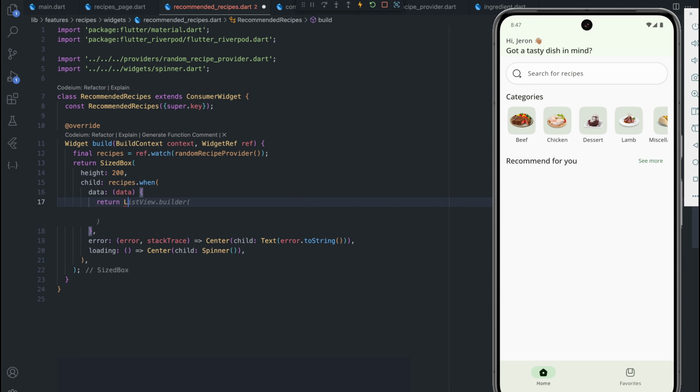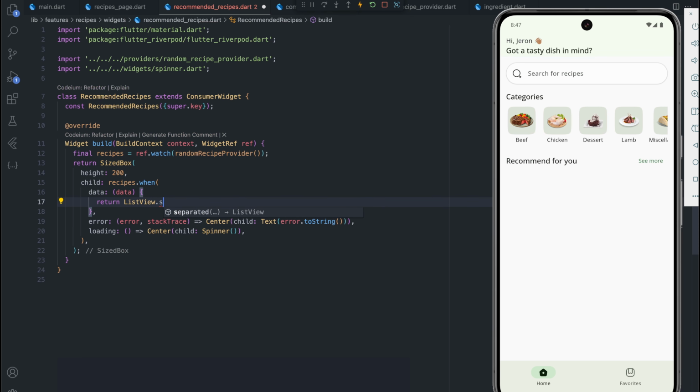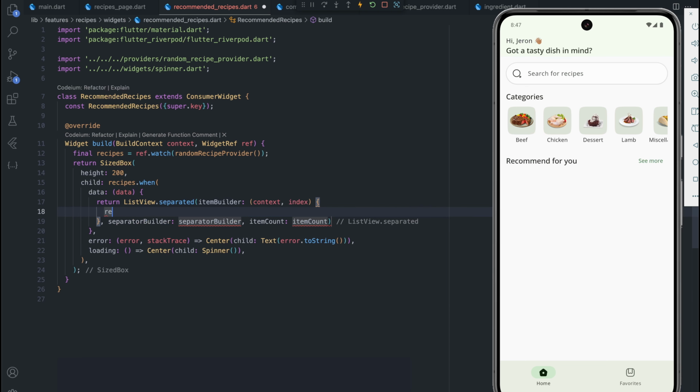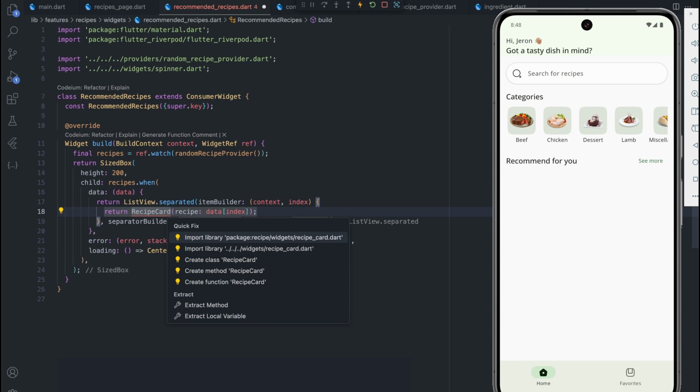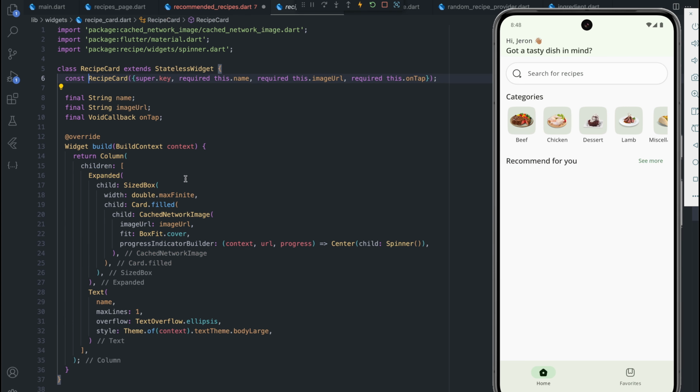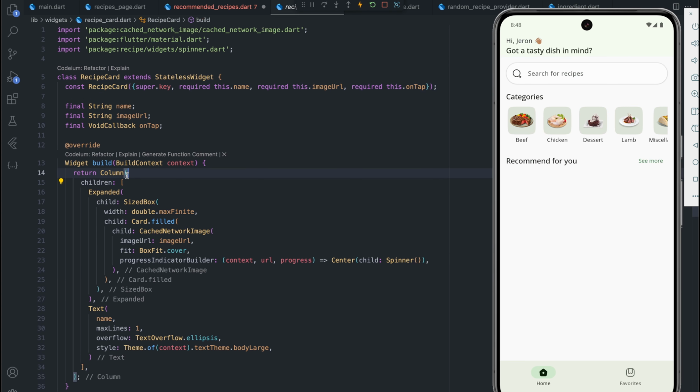So we are going to return a list view dot separated, and within this list view dot separated, item builder is the function that returns the actual UI you want to build. And in this case, we are going to use the same recipe card we built from the last video. In case you missed the last video, you want to check it out, I'll leave a link in the description. You can check it out. It's going to really help you to understand what we are doing over here. But basically, recipe card is just some UI, which is a widget, right? So this is how it looks like: a column with expanded and then a name, right?